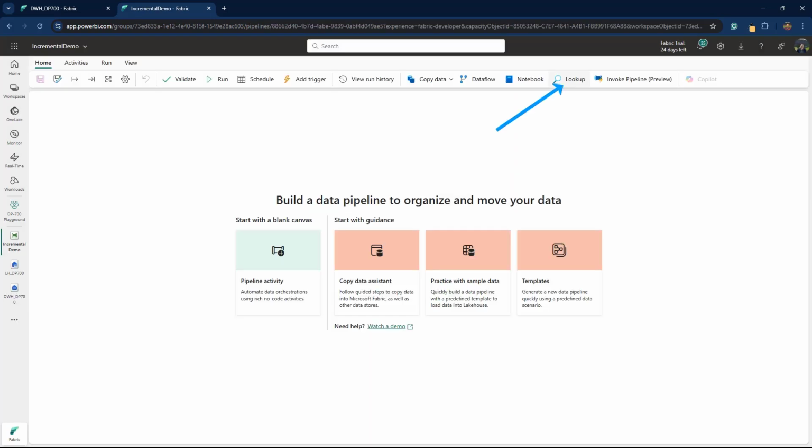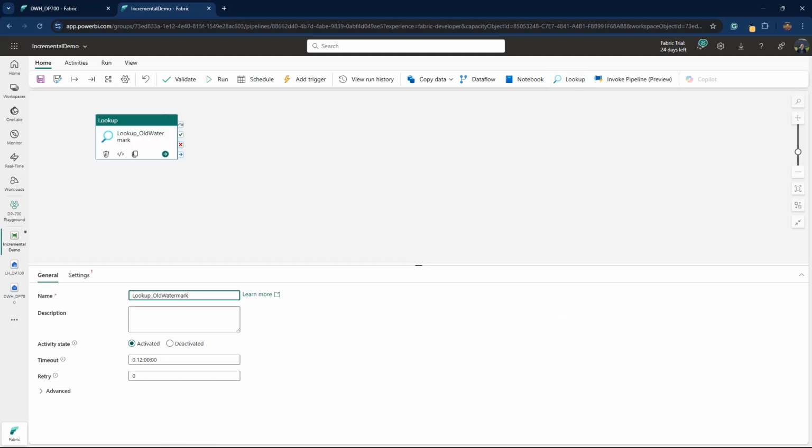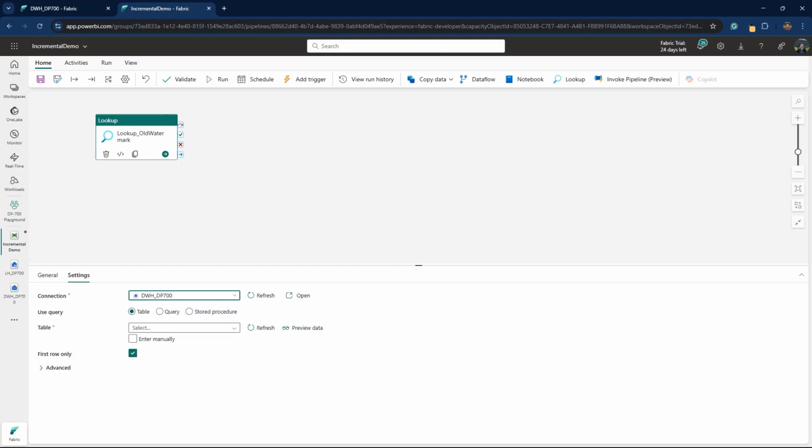Okay, the first step is to add the lookup activity to the pipeline canvas. The goal of this activity is to capture the current value in the watermark table. So in the settings tab of the activity, I'll set my warehouse as a connection. Then find my watermark table and leave the first row only option checked.